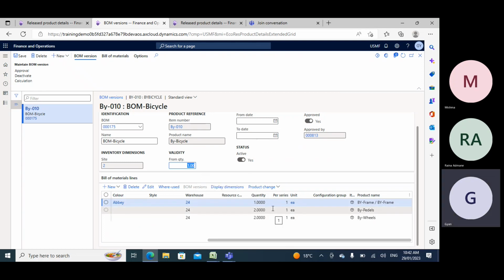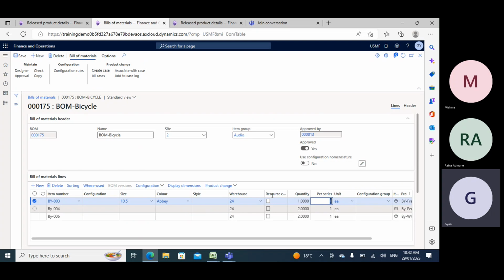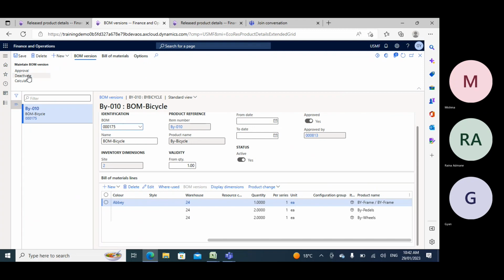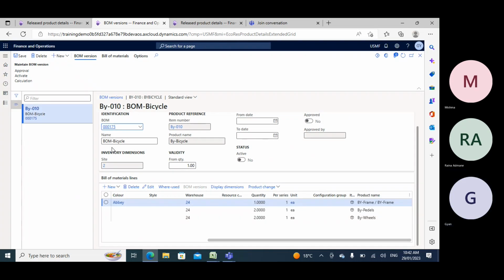So suppose you require 10 bicycles, but you can see the per series is there. Suppose you require 10 bicycles. So what you will do? In per series you should mention 10. Okay, suppose I deactivate this one. So what I will do? Remove the approval. Now I'm going to insert the... one second.